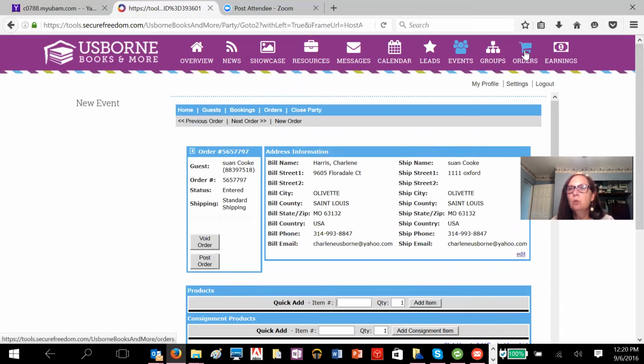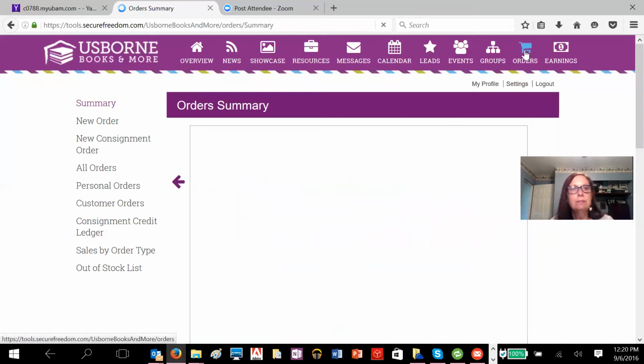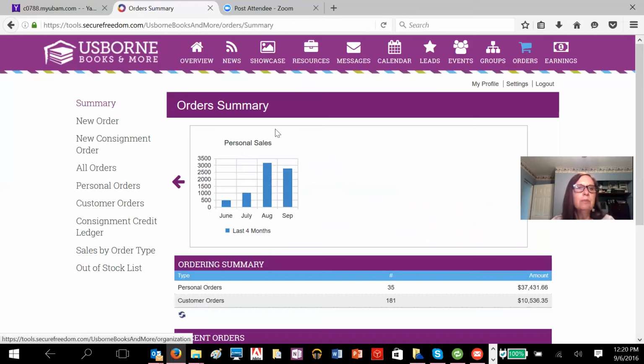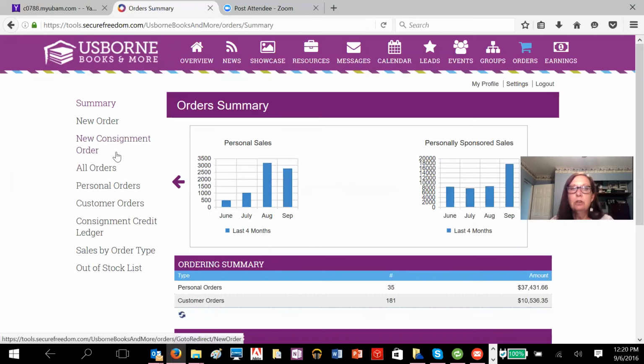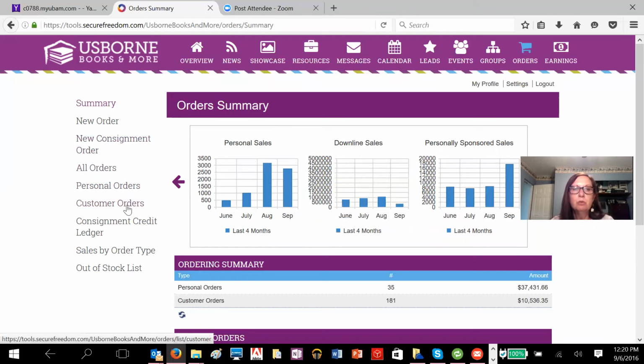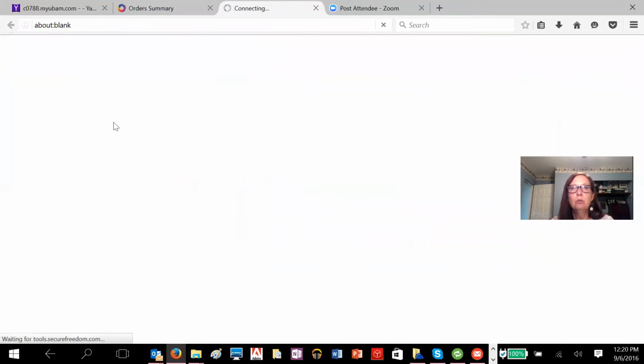Okay. So here is orders. So when you want to see your orders, you want to see what's out there, you can go just in general, you want to see your personal orders, you want to see your customers' orders, and here's where you would see your consignment, what you have taken out in consignment. You can sort by sales by order type. Here's your out of stock list right here. And of course, here's where you want to go if you want to place a new order.